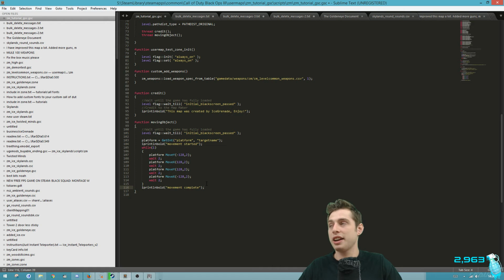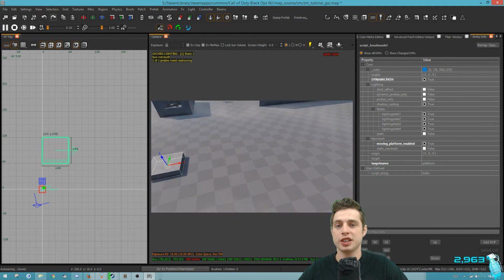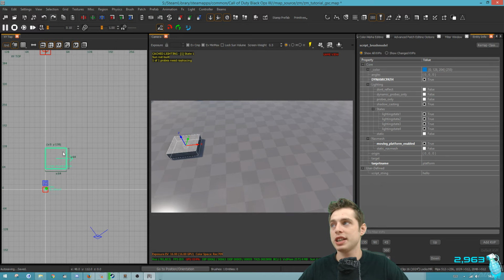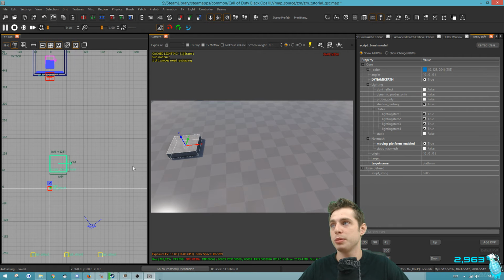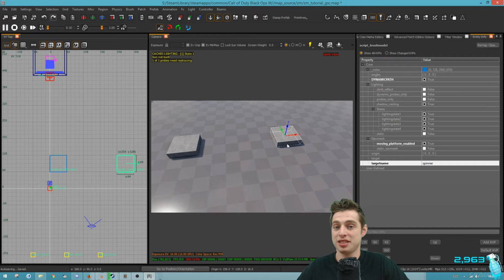Okay, so we're going to save this here and we're going to go into Radium. I thought we would make another one while it's compiling so I can show you some different things that you can do. If we take this entity that we made and move over here and paste it, so we've got a copy of it, what we're going to do is change this one to spinner and make this one rotate instead. So instead of it moving around, we're going to make it spin.